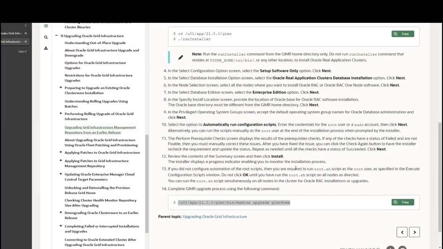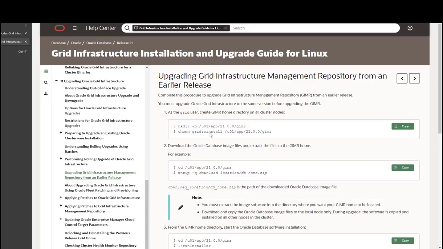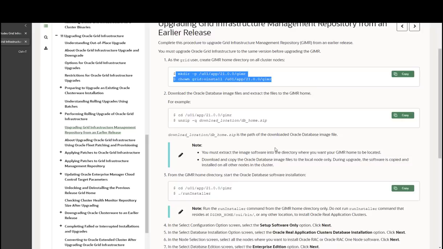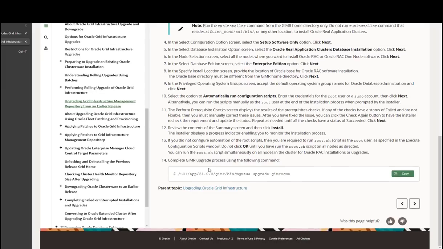Now let's recap what we are doing. We started by creating the Grid Infrastructure Management Repository home, and then we changed the ownership. Then we downloaded the software and copied it. Then next we ran the installer to proceed with the installation. So now the last step that we are going to proceed with in the next few seconds is to start the actual upgrade of the Grid Infrastructure Management Repository.